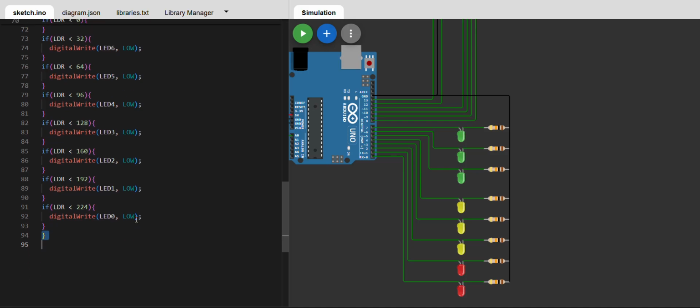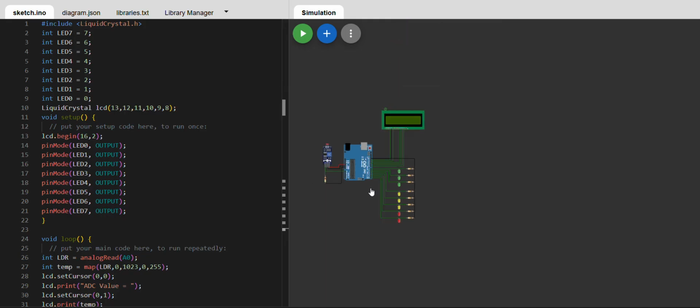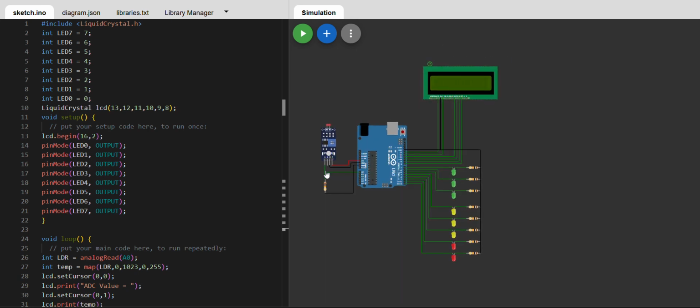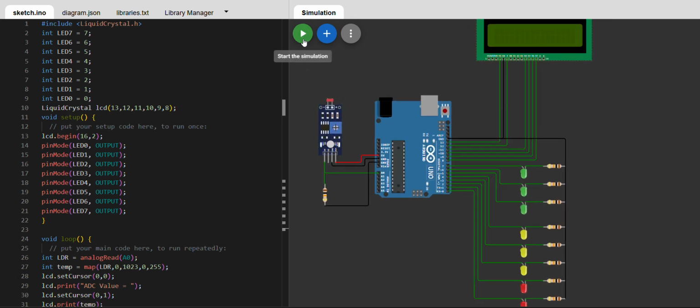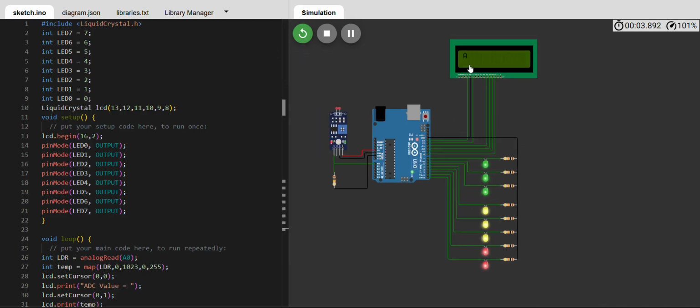Now we have completed our code. This is the complete code for the automatic lighting controller, built with the help of the Arduino, LCD, LEDs and LDR. To run this code, you need to click on the start simulation button. Now the ADC value is 62.